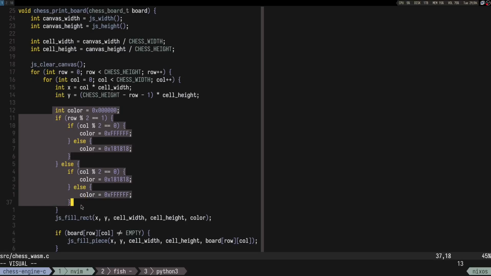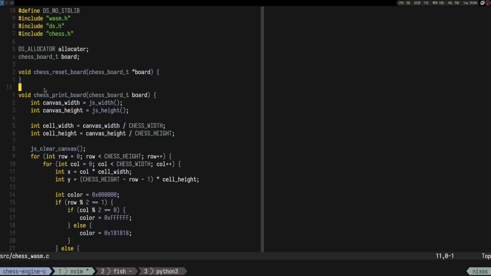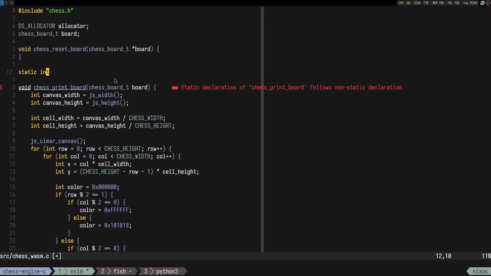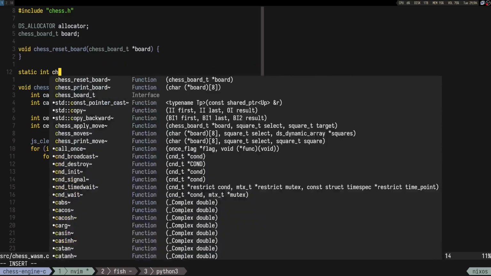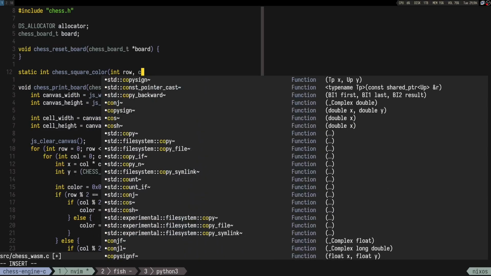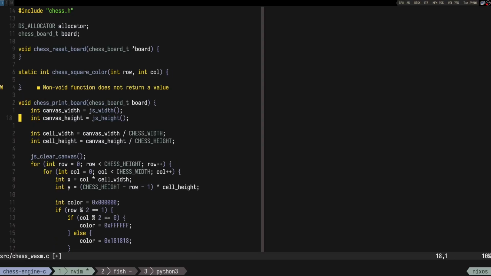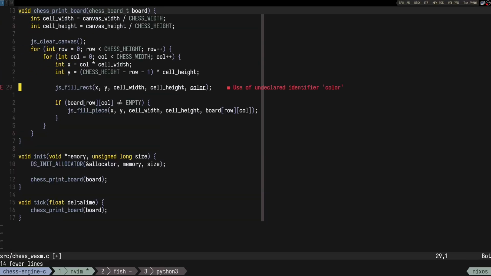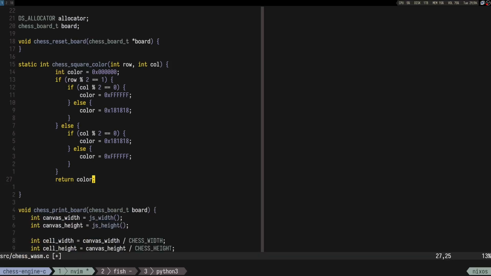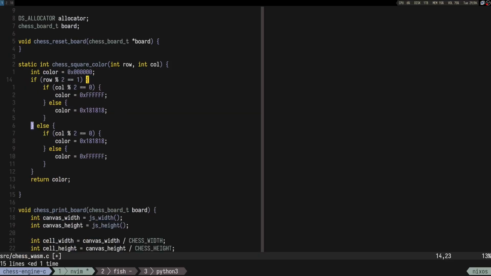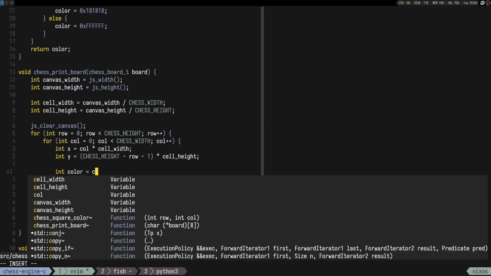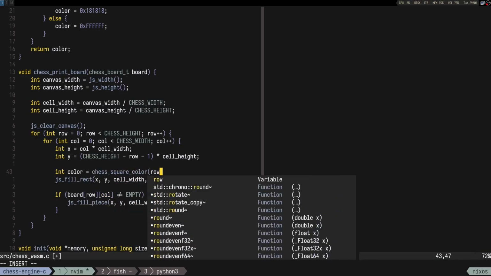Okay, now I mean this function could be better. Maybe we wanted to have something like a static int to get the color, and maybe we want to call it something like chess square color or something, and we give it a row and column, and it's something like this. Right, so this gives us the color of a chess square. Chess square color.